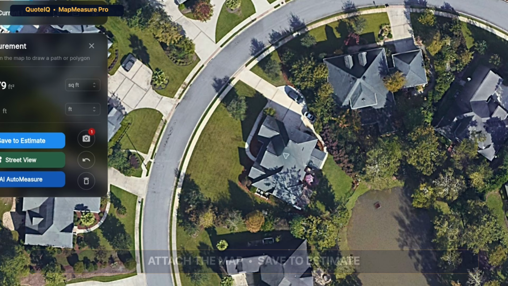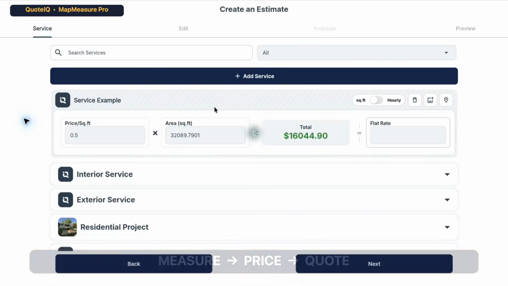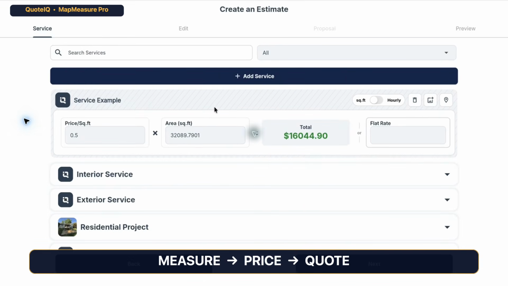The value is that the owner can go from property research to an editable measurement to a priced estimate in one workflow. That is MapMeasure Pro. Manual measuring when you want total control, AI when you want speed, property and imagery tools for better context, and a direct connection to estimating so the measurement becomes revenue.